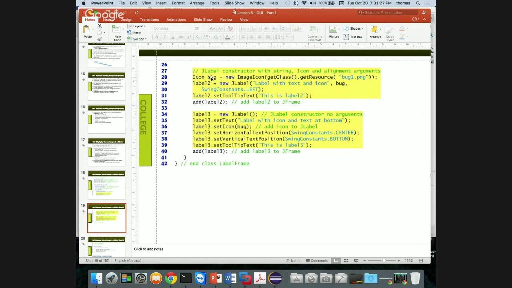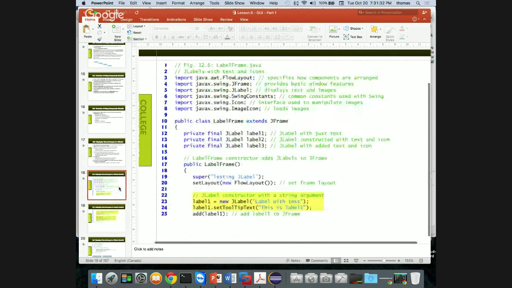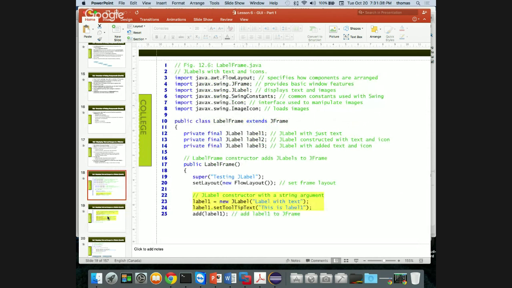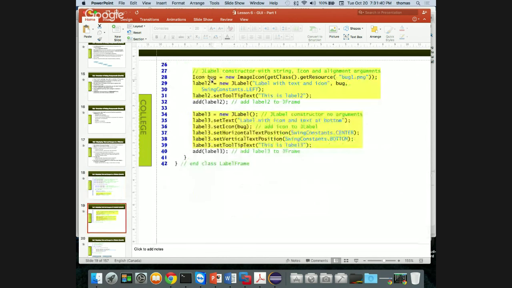So we're getting an icon as bug. It's type Icon, and that's why at the top here we're seeing that Swing is importing the Icon class. They call it bug. Bug is the object. And we're using this ImageIcon getClass().getResource method to access the asset, which is bug1.png, the PNG file that should exist somewhere inside of our assets.